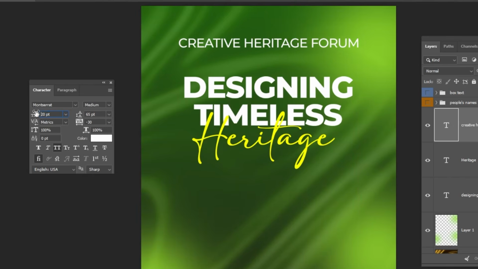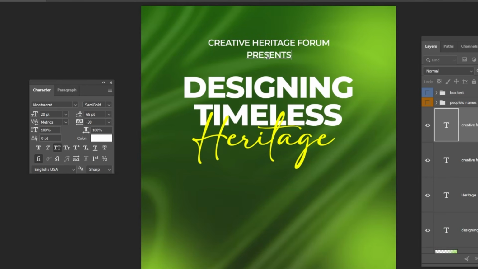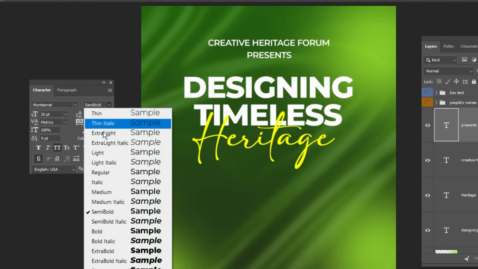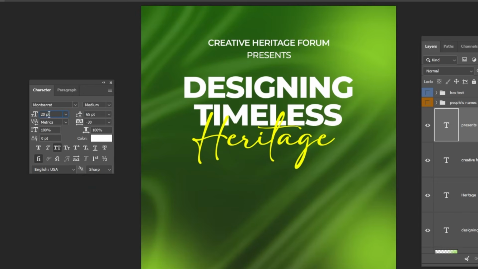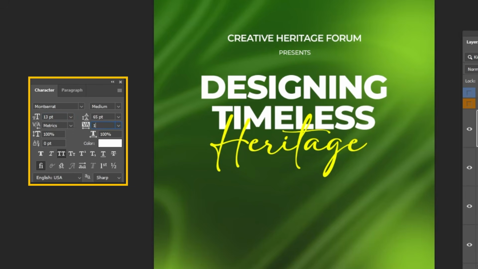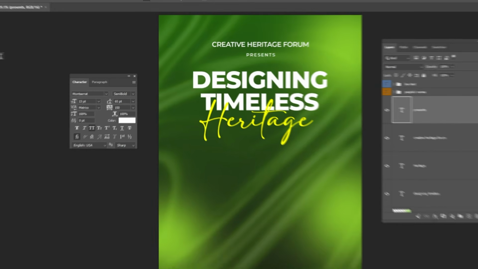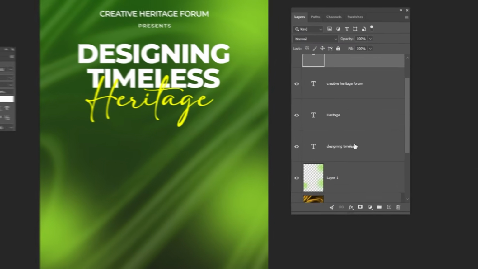Follow these settings. Hold Alt and drag down to make a copy. Follow these steps to achieve the same look. You can find every font I use in the description below. Follow this process. Perfect. Now let's continue with the next step.